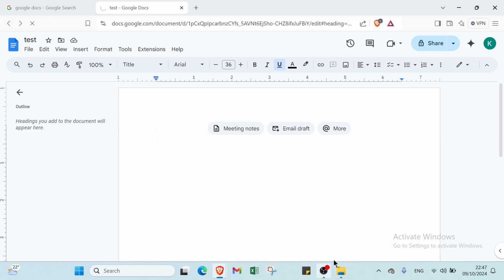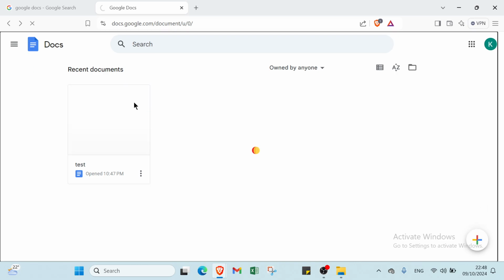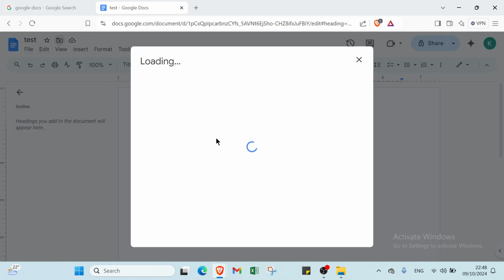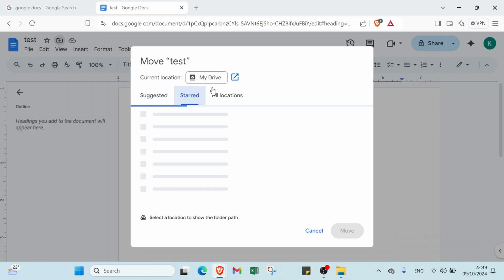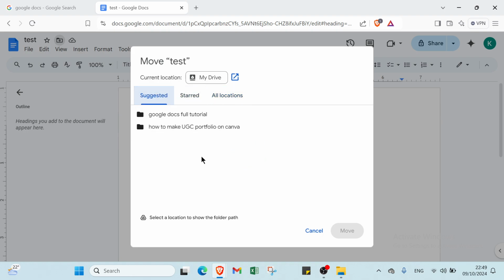So first of all, you just have to click over here and you will find this page. Then you will find this page, as you can see. Firstly, you have to just write the title. Then here we have, you can just make it star, and we have here move. For example, we can move it to the drive here. We have shared drives, computers, shared with me, and my drive here, and here we have other suggestions.